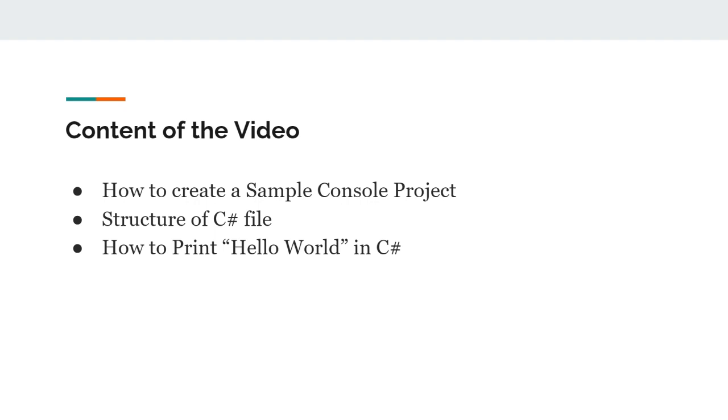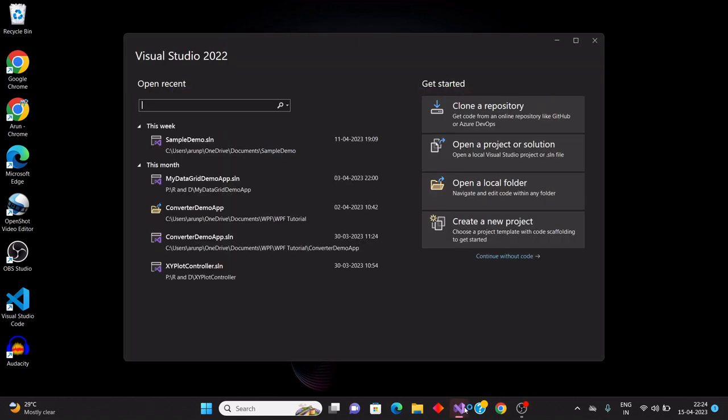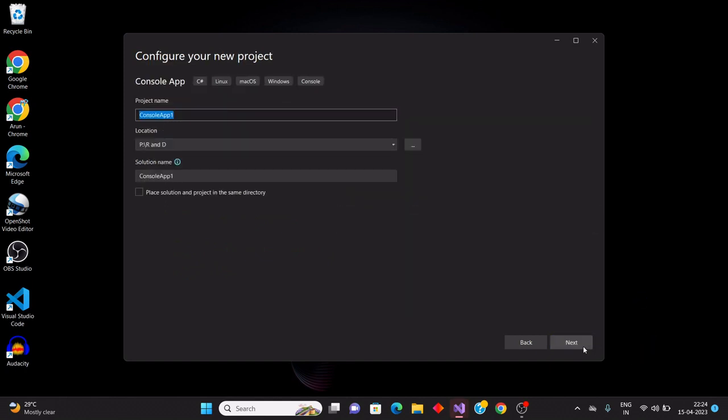To create a sample console application, open your Visual Studio, then click on create new project, then select your project template, Console App, then add a name for your project. In my case, it is SampleConsoleApp. Then click next and click create.